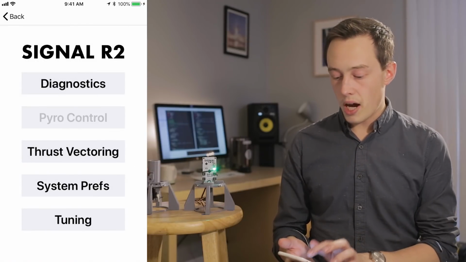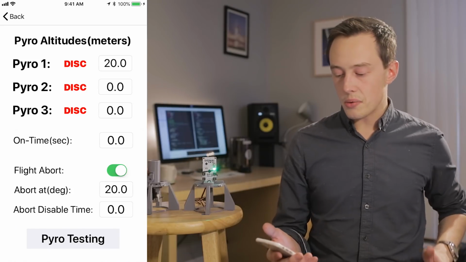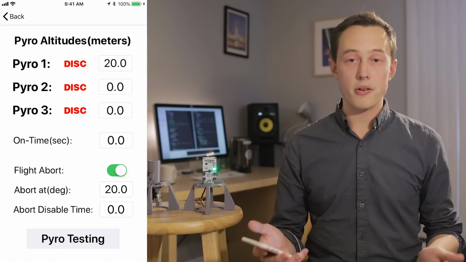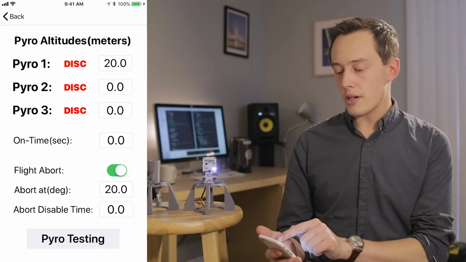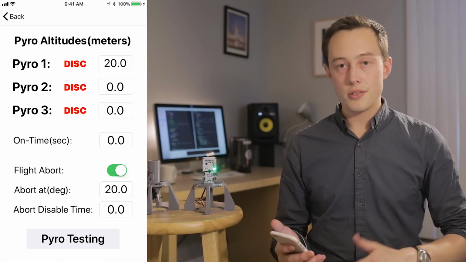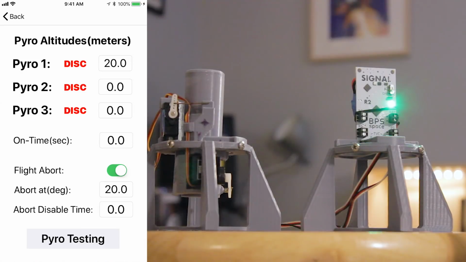We'll go back into Pyro Control here, and you can see we've got a bunch of information about what our Pyro channels are doing and what they're set up for. So you can see Pyro 1 is configured for 20 meters to deploy above ground. And there's actually nothing connected to Pyro Channel 1. That's the channel right here.